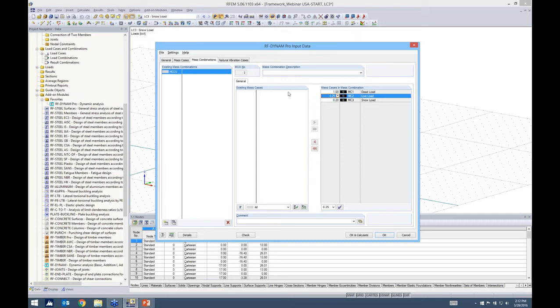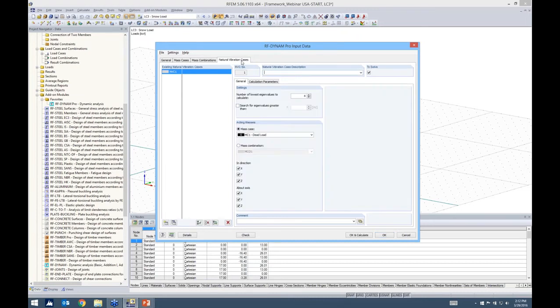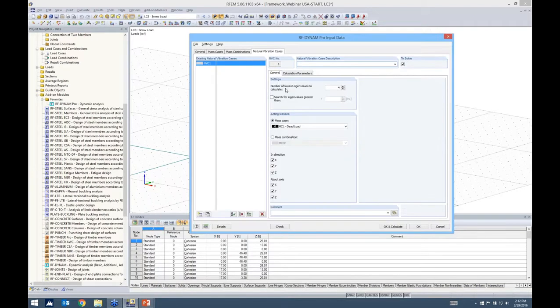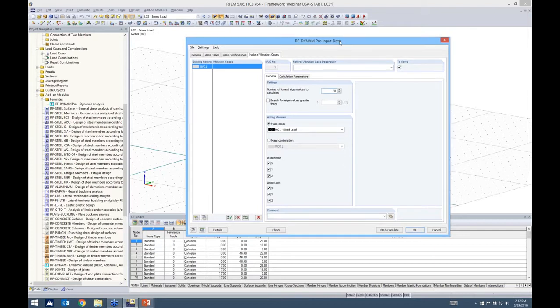So now with that said, I think that we can go ahead and move into our natural vibration cases. With our natural vibration cases, same as with the mass combinations, you can create multiple natural vibration cases. Give it a description. For our case, we will only have one, so there's no need to give it a specific description. Since we don't know anything about this structure, it's asking us the number of lowest eigenvalues to calculate. We can go ahead and start at 30. I think this is an adequate number to go ahead and solve for when we initially don't know anything.